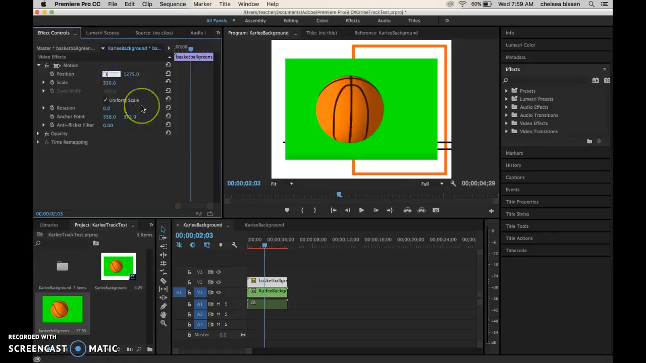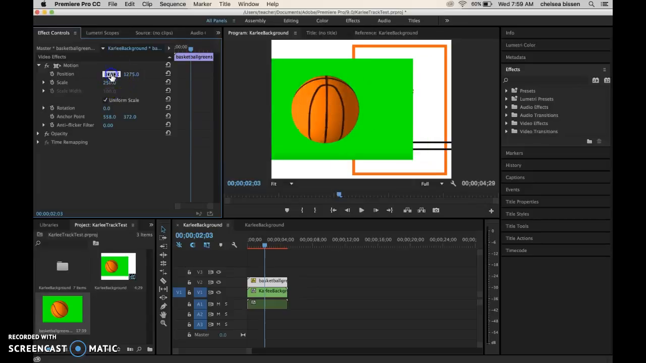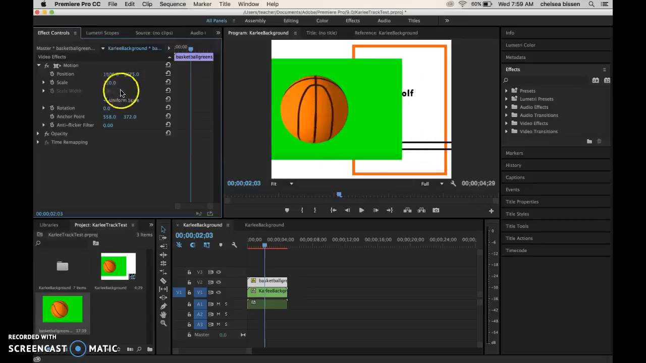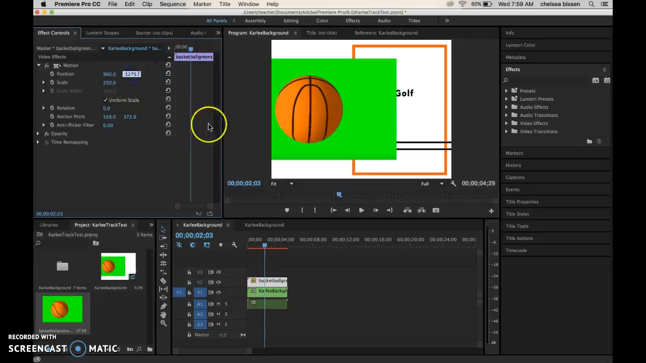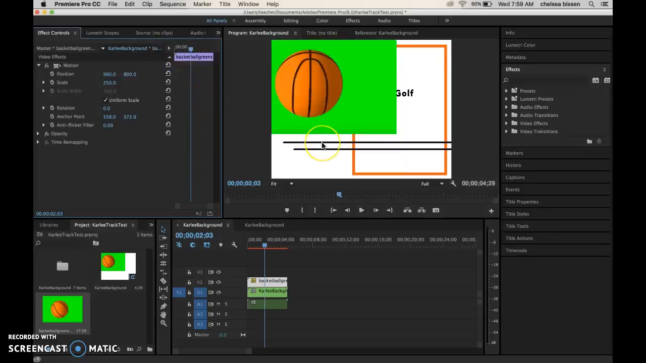Okay, this is your position. So it's at 1650 now. If I go to 1500, it moves it over a little bit. That's not enough, so I'm going to keep going until I have it in the right spot. Okay, maybe I want it to be towards the top or the bottom. It's at 1275 now. If I put it at 1500, it goes down. If I move it the other way, it goes up.